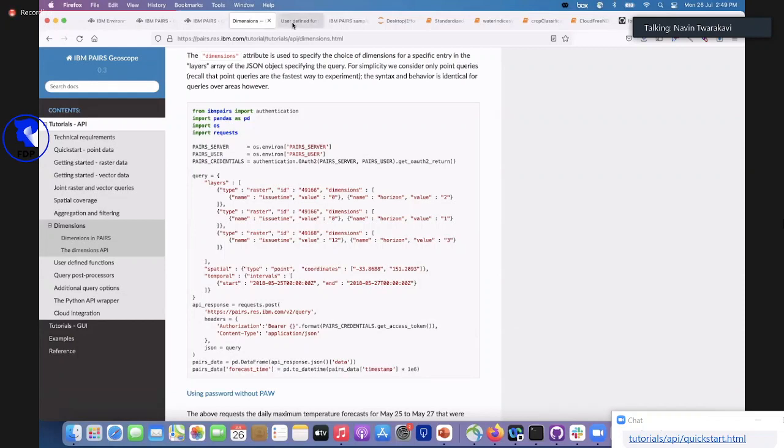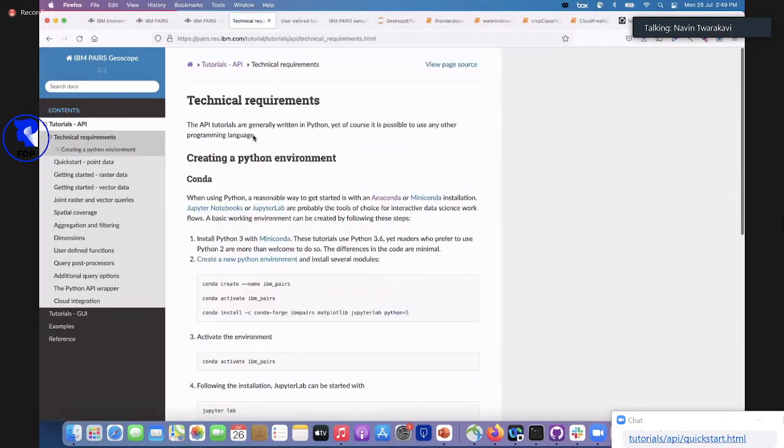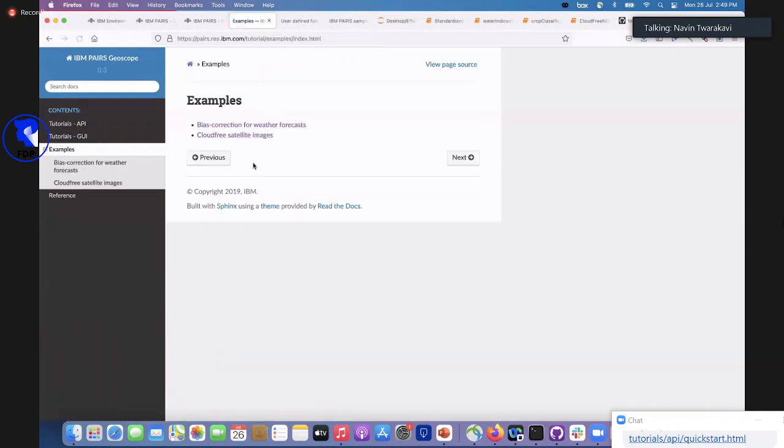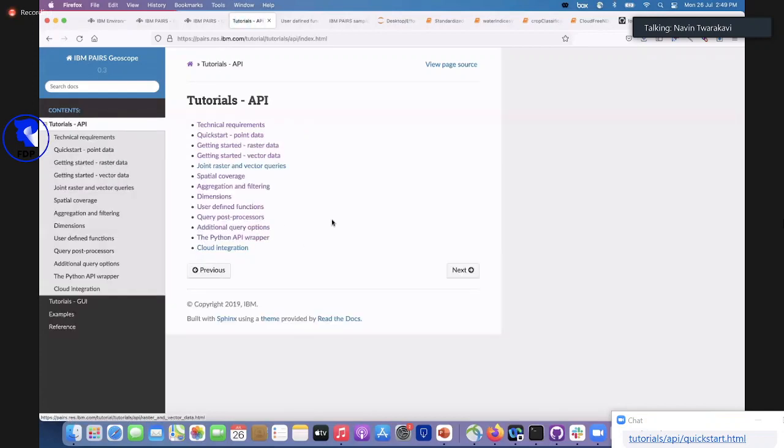We'll take a look at a few examples when we come to that. So you can get started with this exercise. It's very straightforward. You just install your IBM pairs and get your authentication from the given websites. Once you have it, if you run a few examples, you will get a very good idea of what is essentially happening. There are also more examples here, like cloud-free satellite images and bias correction for weather forecast. You can do all of these examples in the tutorials here.